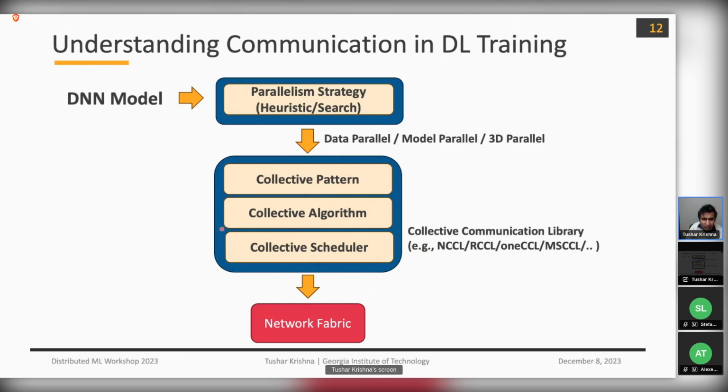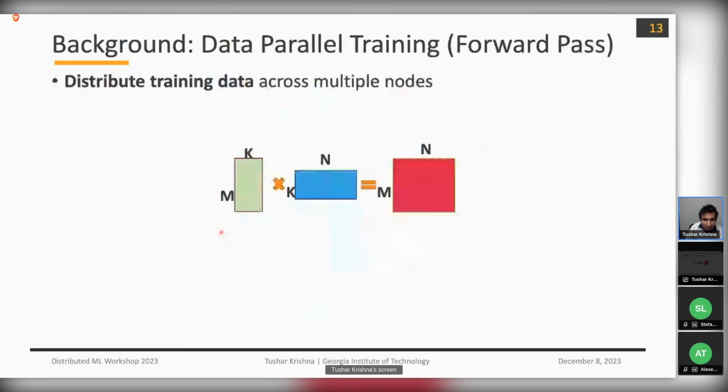So let's try to dive in here a little bit. Let me try to explain what the communication is before we start optimizing it. Just for some quick background, if I'm doing data parallel training, I'm going to model the entire compute as just matrix multiplication. Every layer is effectively a matrix multiplication.